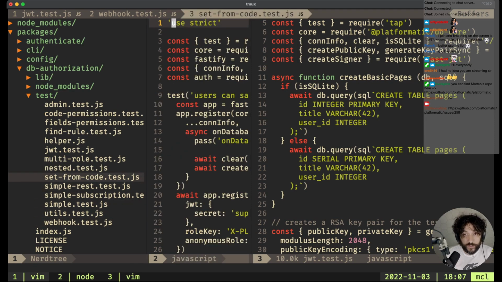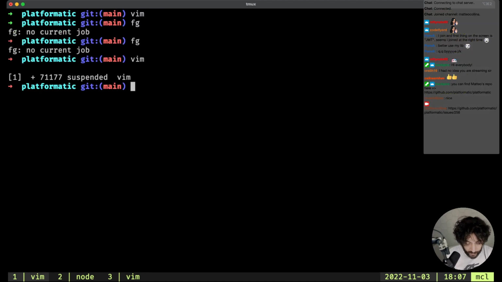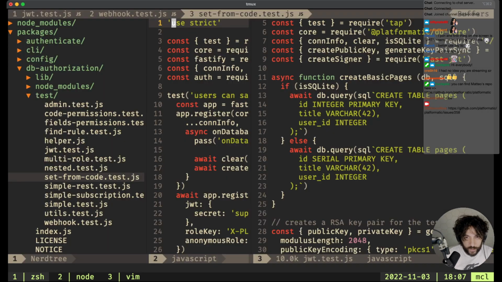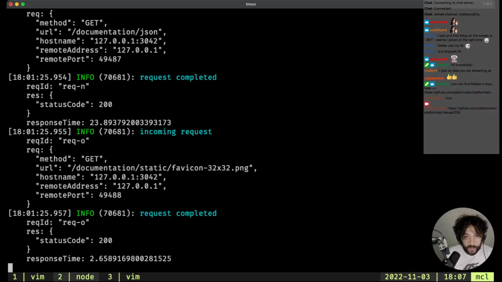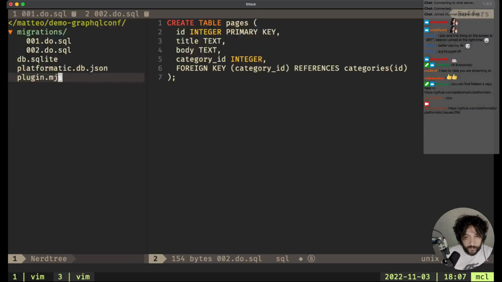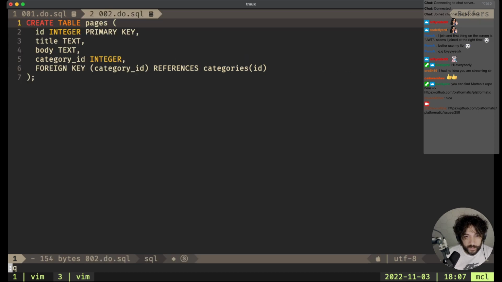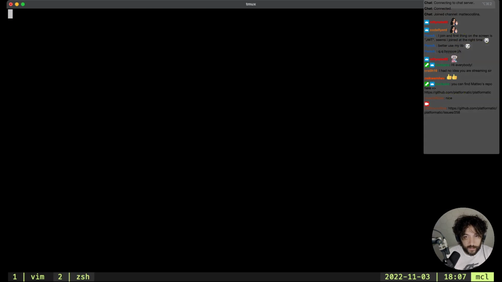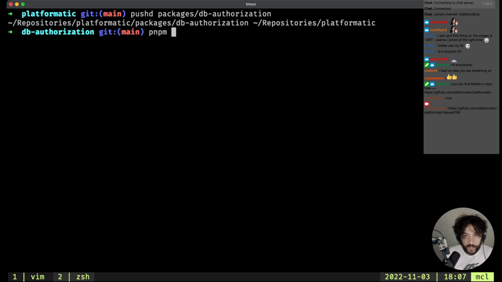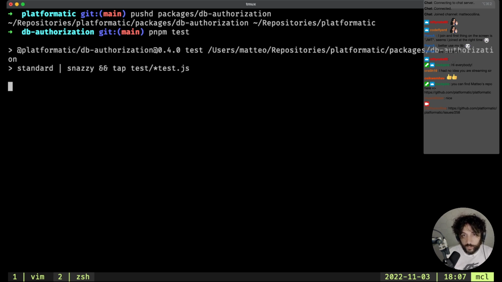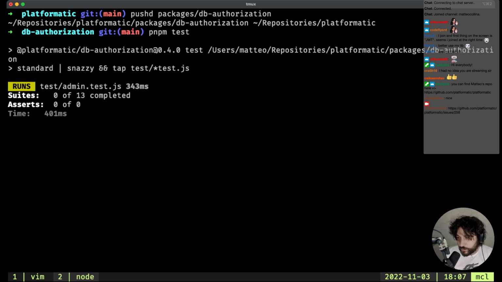First of all, let's check that everything is working correctly. This is my old demo, I don't need it anymore. Let's open a new window. So what I'm doing is I'm using pushd packages, DB authorization, and then I'm doing pnpm test to check if everything is working correctly. So I am running my tests.